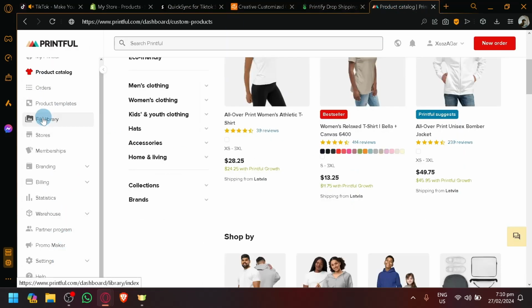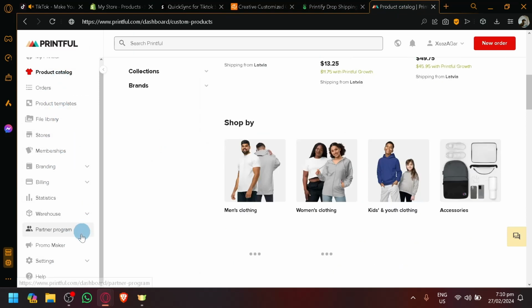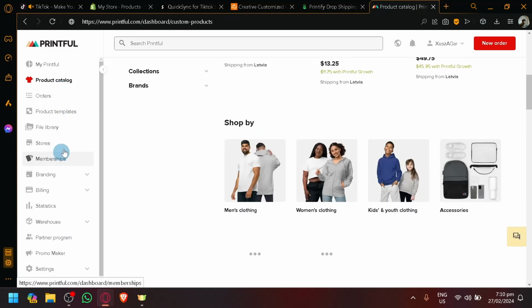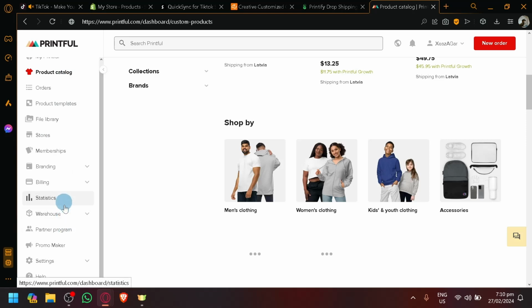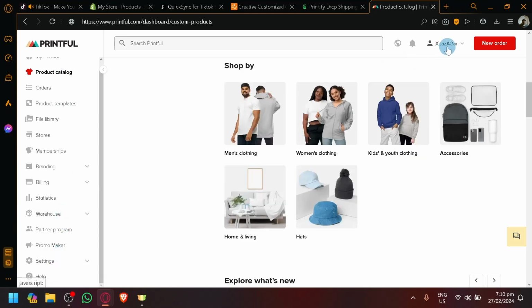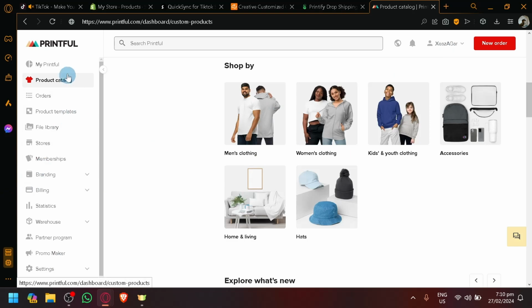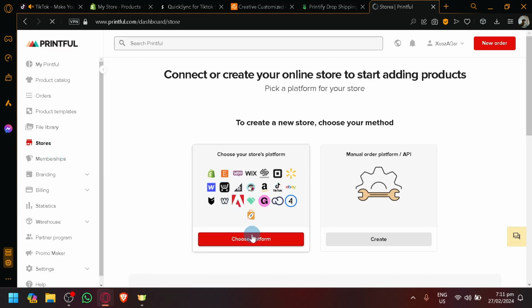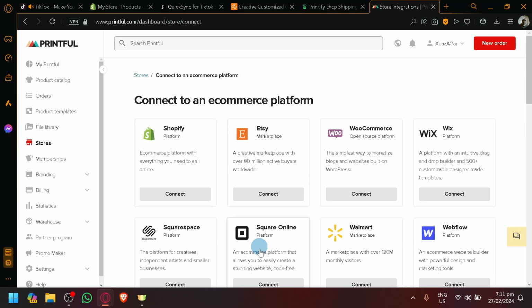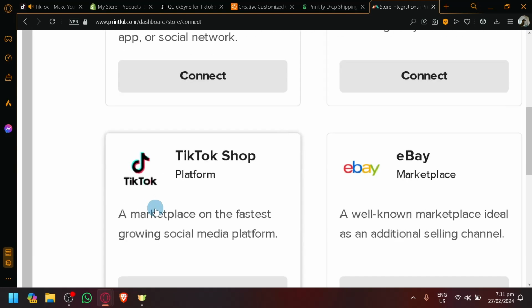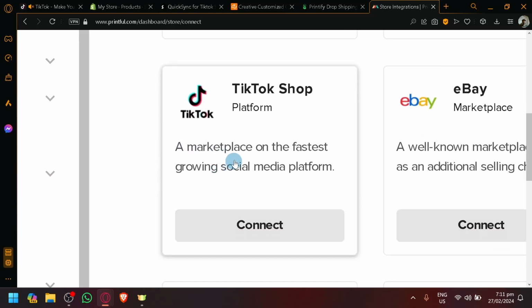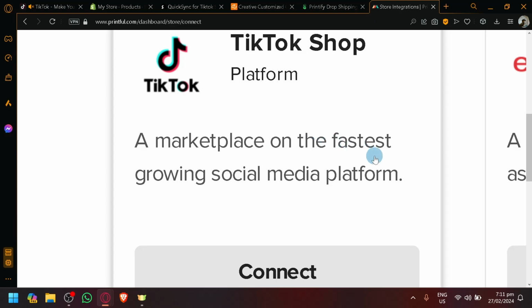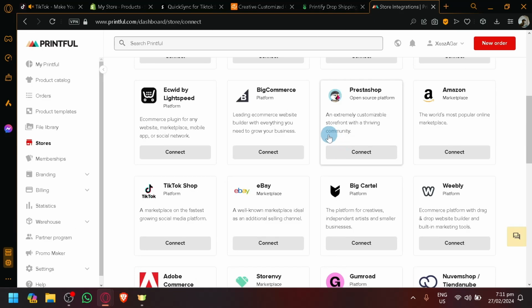To be able to add it, simply look over here on the left side. You should be able to find your own account over here where you will be able to connect it with your store as well. So, and there we go, stores. There we go, then choose platform. And as you can see here, scrolling down a bit, TikTok shop is available for us to connect here. It is a marketplace on the fastest growing social media platform right now. So that's a great place as well.